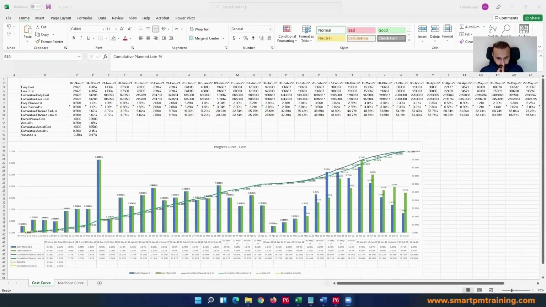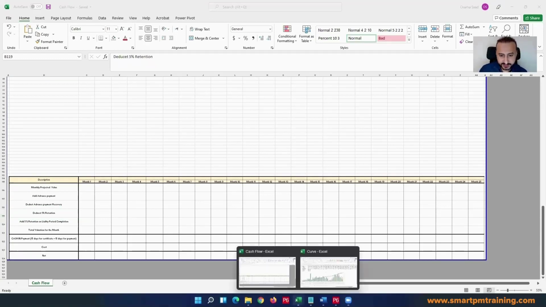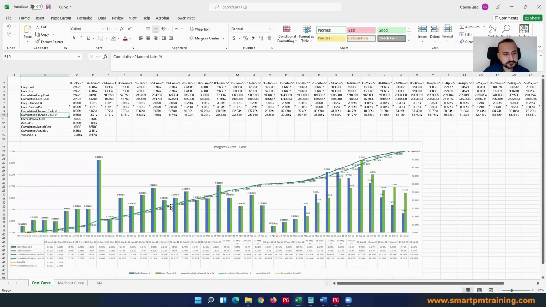Okay, cash flow. Some people confuse the cash flow with a progress curve, but they are not the same thing. There is a different purpose for cash flow. For the progress curve, it's a bit straightforward. I know right now my planned cost, how much I should submit in my payment application on a monthly basis, and how much I am achieving on a monthly basis. Simple. Cash flow is different because in real life, practically, it is not very smooth like that.